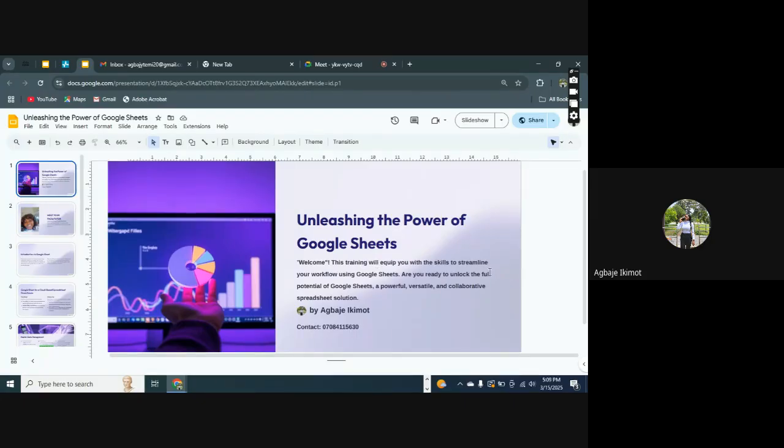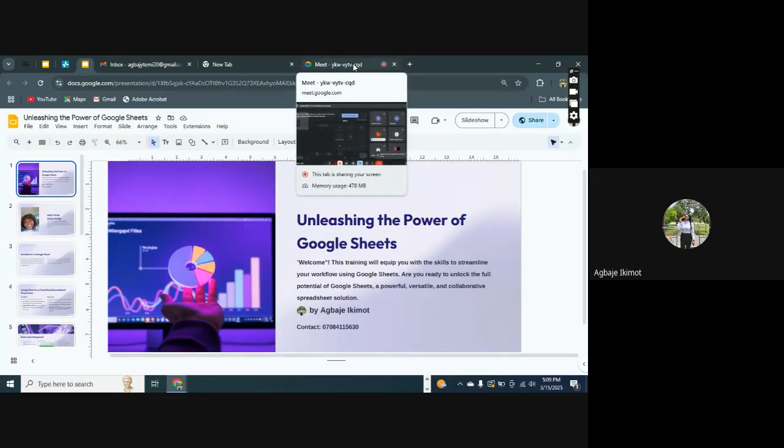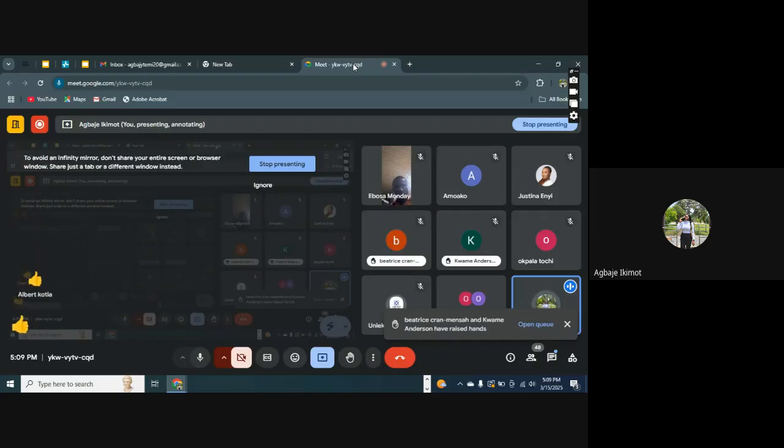So are you all ready to unlock the full potential of Google Sheets, which is a powerful, versatile, and collaborative spreadsheet solution? Do we have business owners on this call, students, educators? As a business owner, how do you maintain your comprehensive KPI? How do you record your KPI? As a school owner, how do you maintain comprehensive student records? In today's dynamic environment, efficient tracking is very important. You have to embrace data-driven strategies, particularly through the use of spreadsheets.